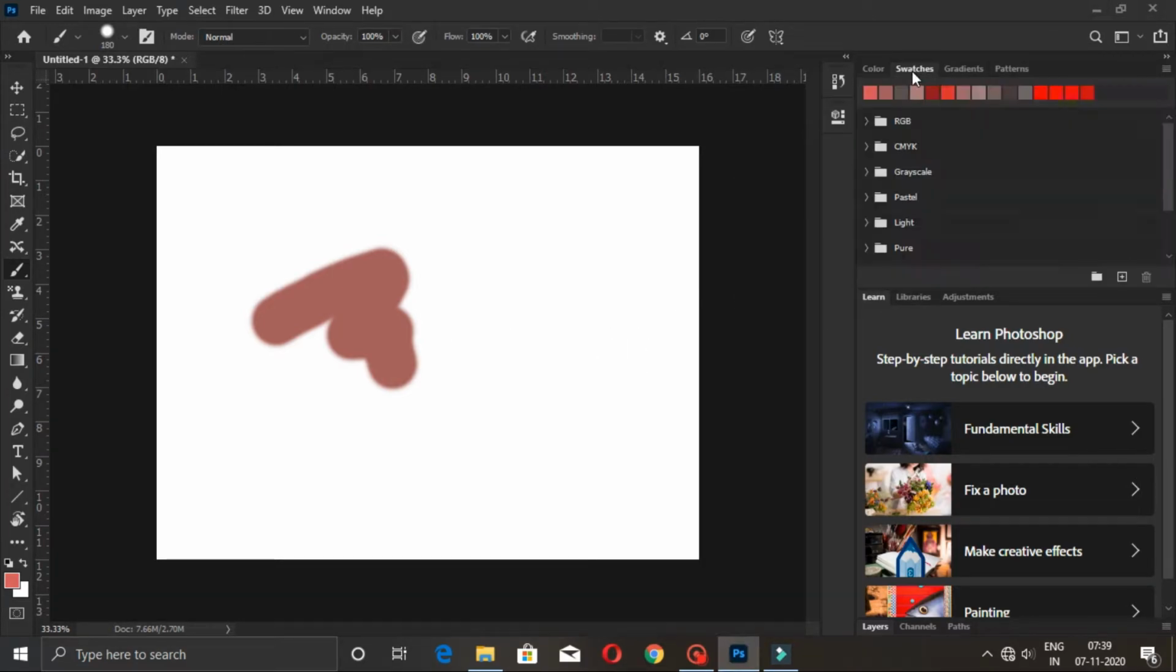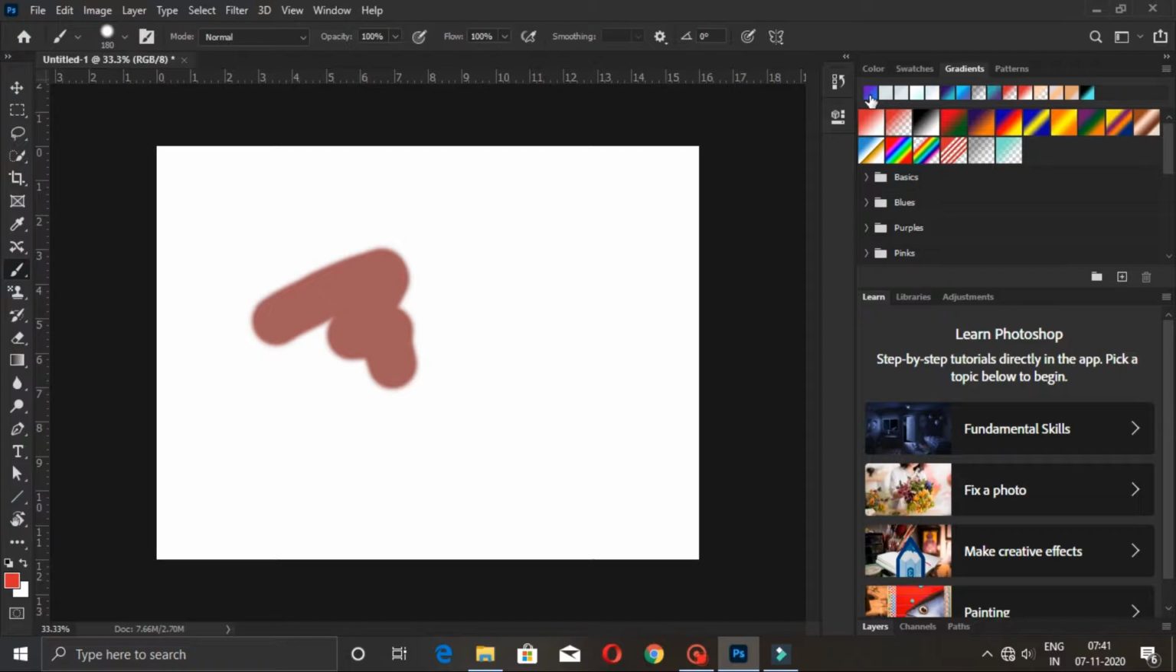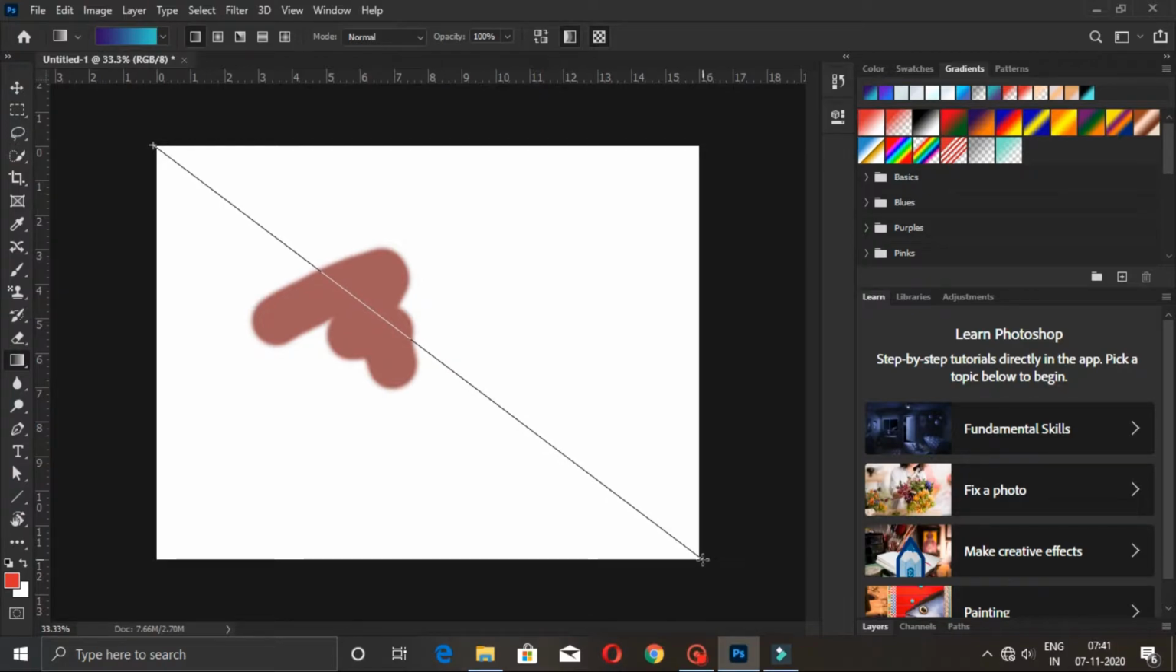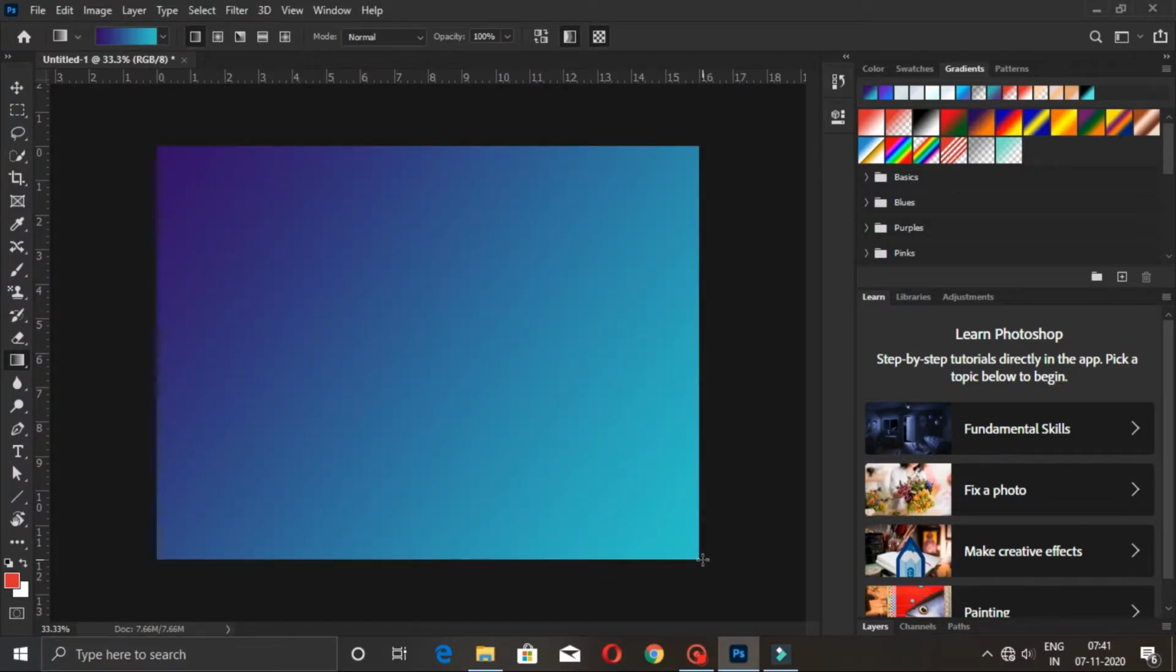Now, the second tab in this panel is Swatches. Swatches are nothing but samples of colors. You can choose any of these colors. Next, we have Gradients. Gradients are the smooth transition between any two colors. If I choose any of these gradients, select my gradient tool and draw a line from one corner to another corner of the canvas, then we have this beautiful gradient. Gradients are very versatile in terms of uses. You can use them for backgrounds, shapes, text, etc.